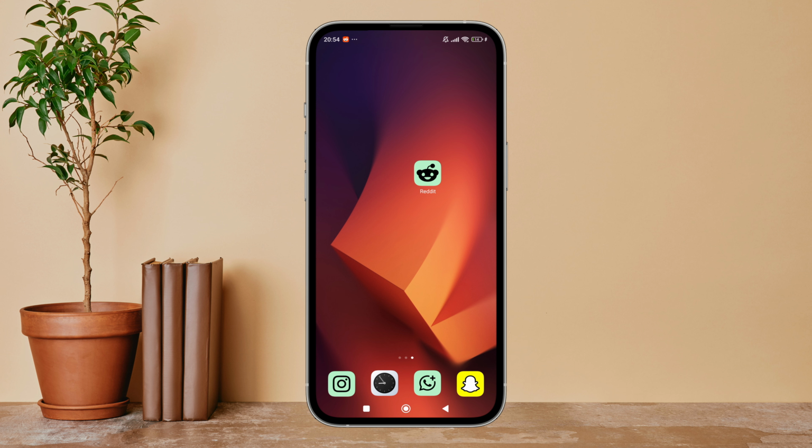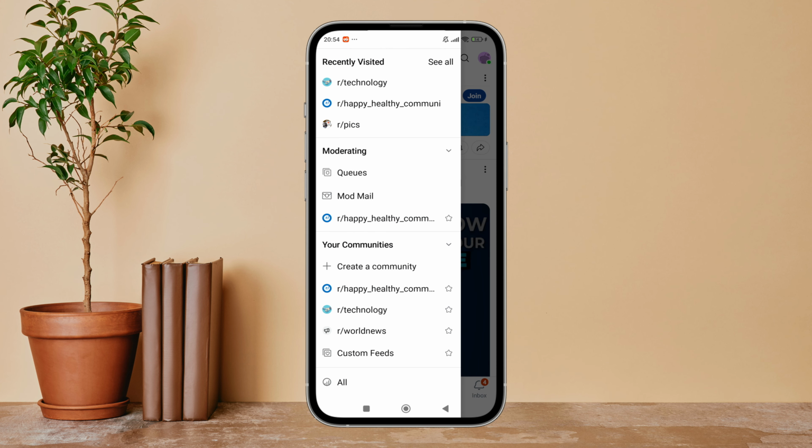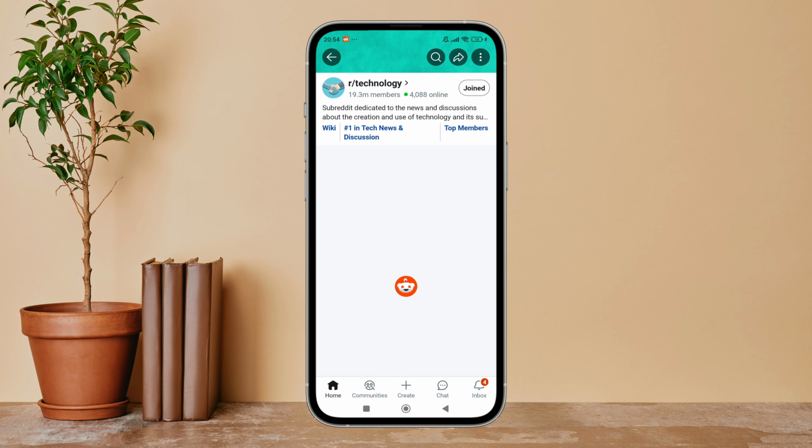Today in this video, I'm going to guide you through how you can mute a community on Reddit. So let's get started. Firstly, open the Reddit app on your device. Then tap on the three lines icon. Next, find the community which you want to mute. Then tap on the community.